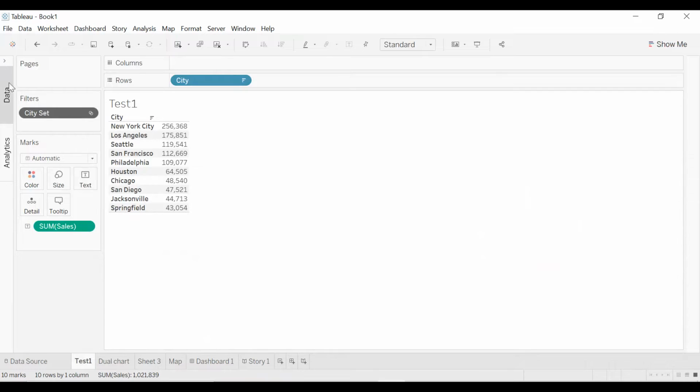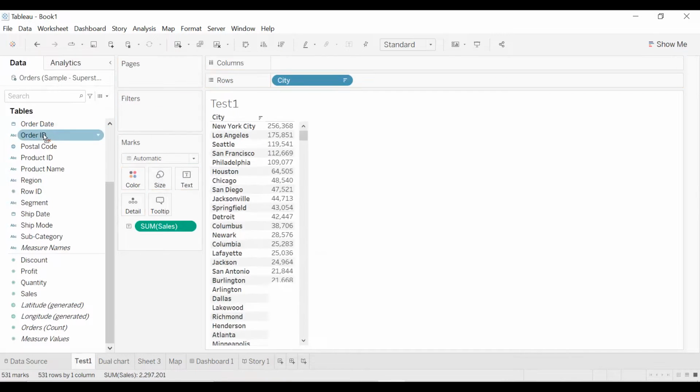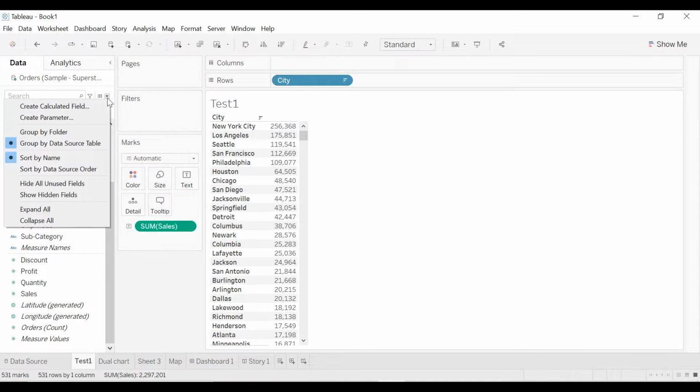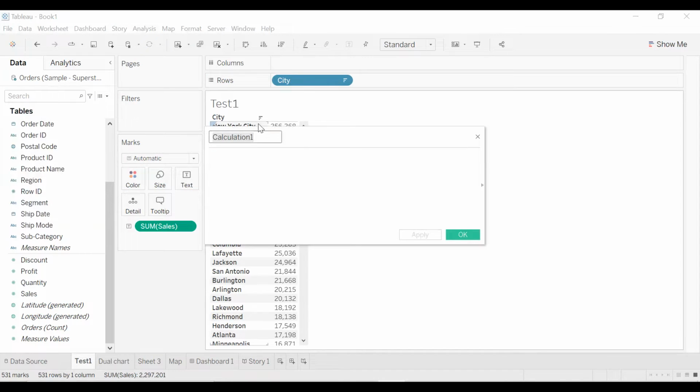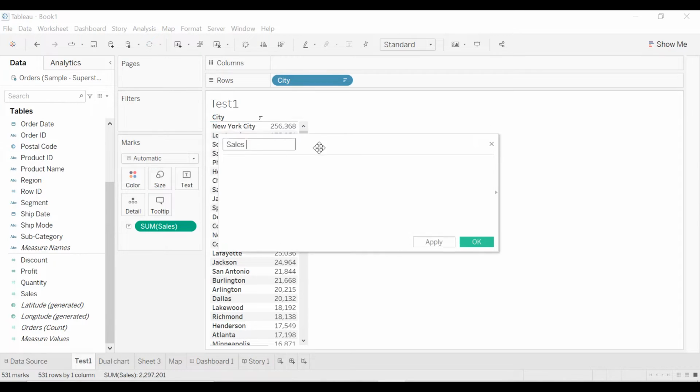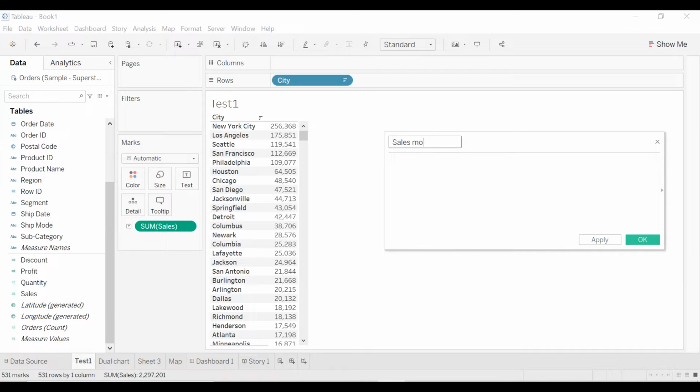Now if you come back in here and you remove the city set, you have the sum of sales, and you want to create what we call a calculated field. So we create a calculated field, we call it more than 20k. So we write if sum of sales is greater than 20k, then 1, else 0, end.